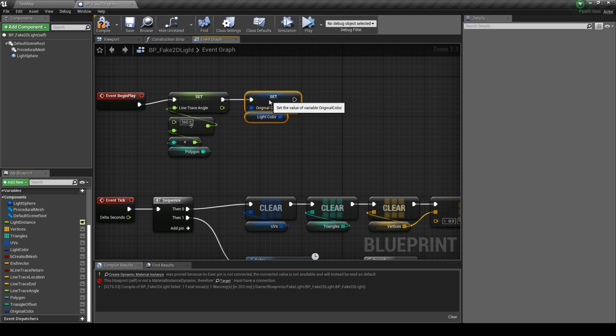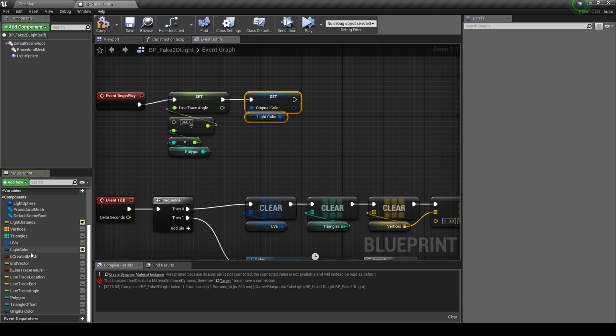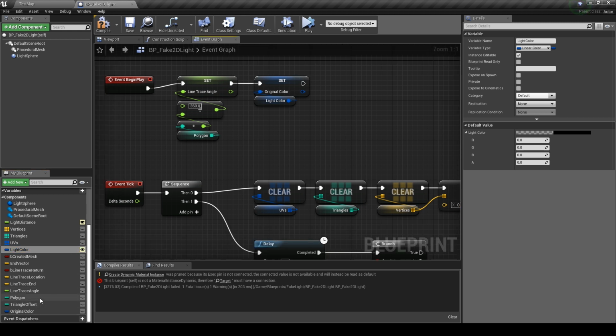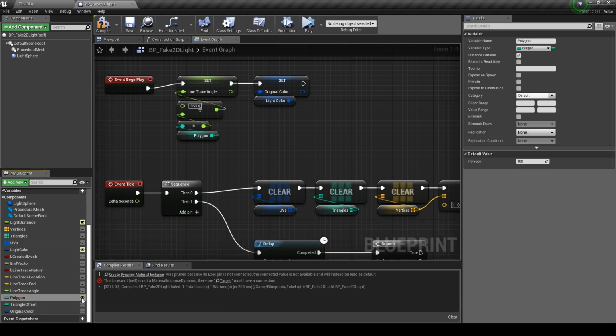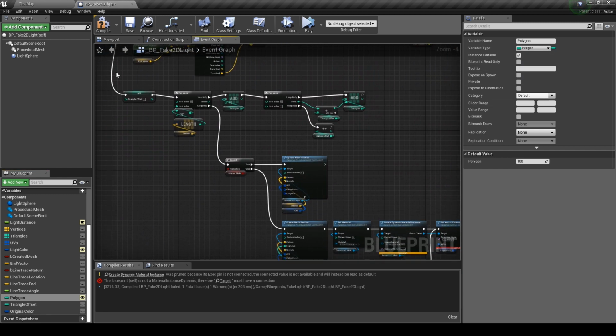Also, we want our light color to be public, so I'm going to click the eye, or you can click the instance editable check mark. We also want our polygon count to be editable once we place it in. I'm going to check that and make it public. Assuming I haven't made any mistakes, this should be all we need, so let's go finish the material.